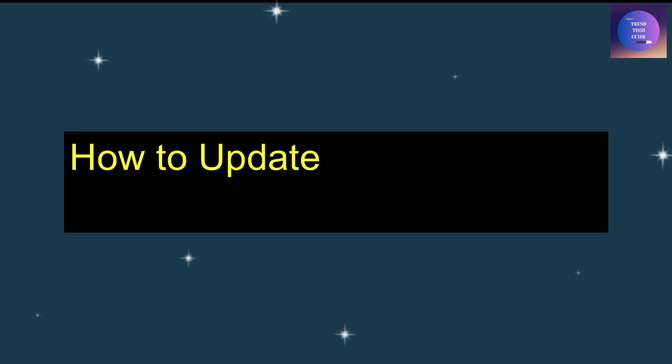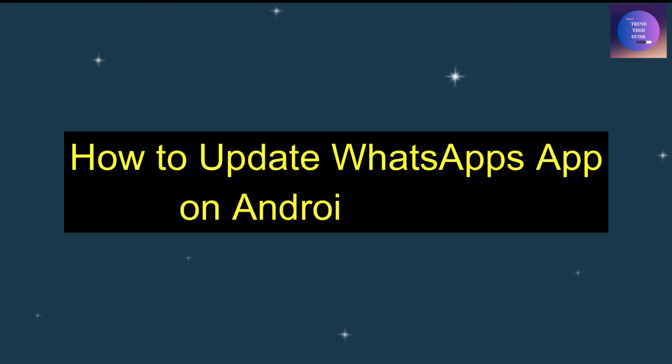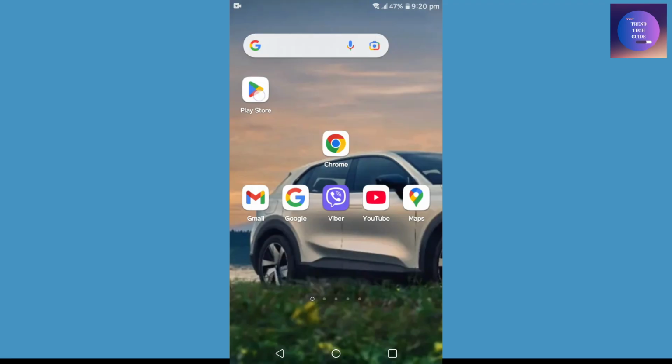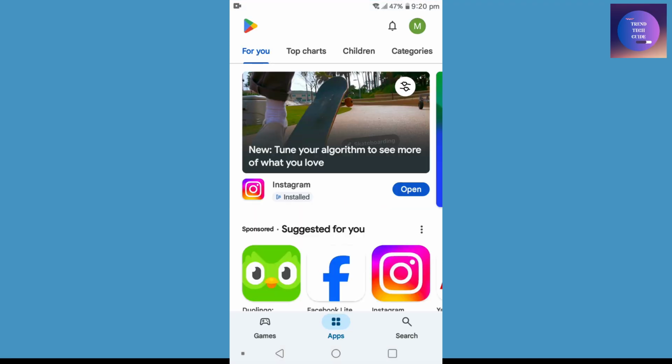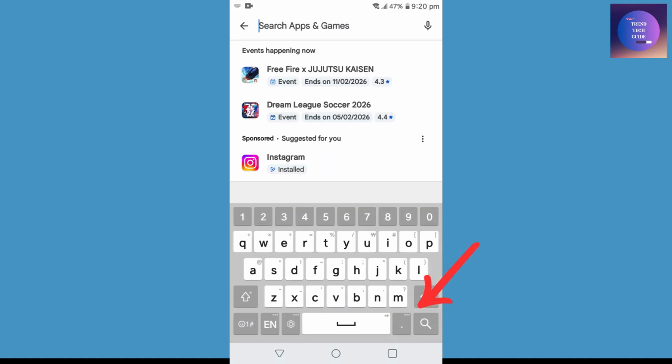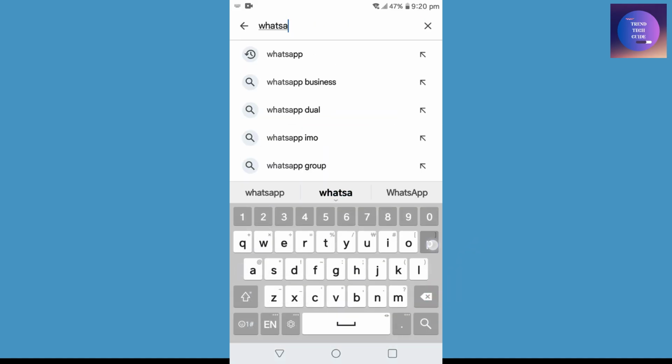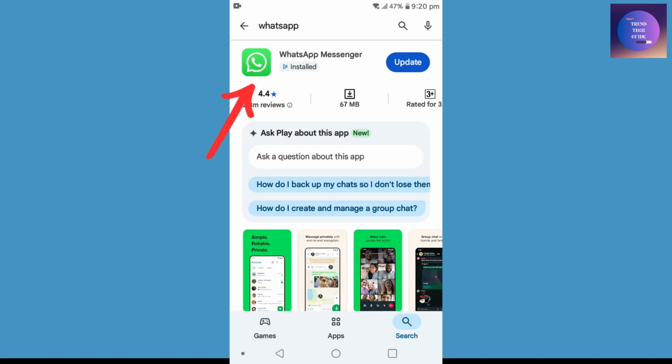If you want to update the WhatsApp app on your Android phone, here's the easiest way. First, open the Google Play Store on your phone. In the search bar, type WhatsApp and search for it. Then tap on the official green icon, WhatsApp app by Meta.